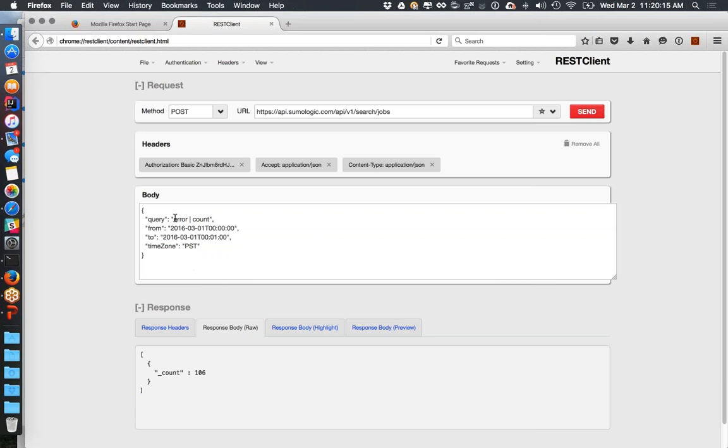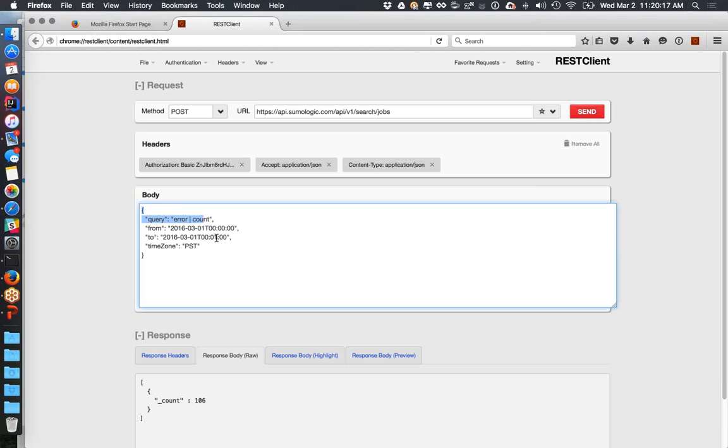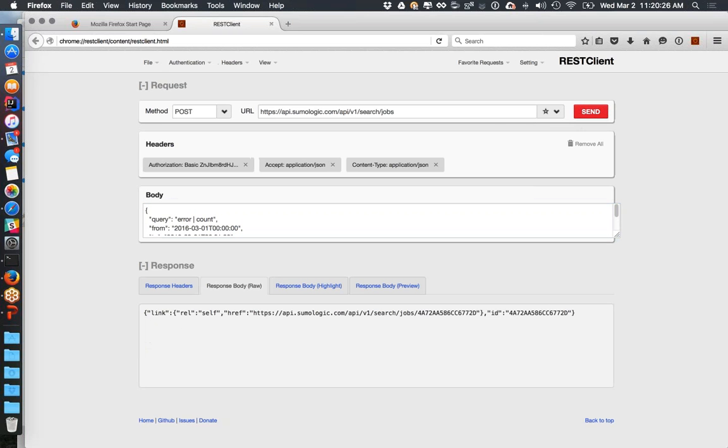So what I got is, again, we're doing the same query, an error count. We're looking at one particular day for 1 minute, and I'm looking for this data from the Pacific time zone. We're going to send that. Notice that I immediately got back a response. So what this means is I get back a response with the search job ID, and on the back end, because it's asynchronous, the system is going through and processing that search. I can see the URL that I need to fully interact with it, or I can just take the ID.